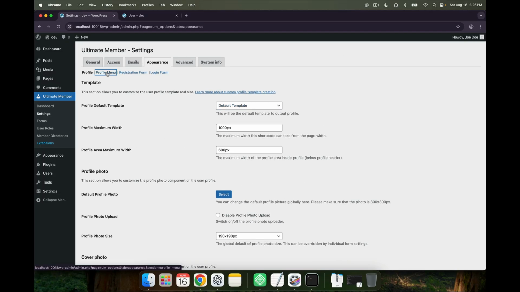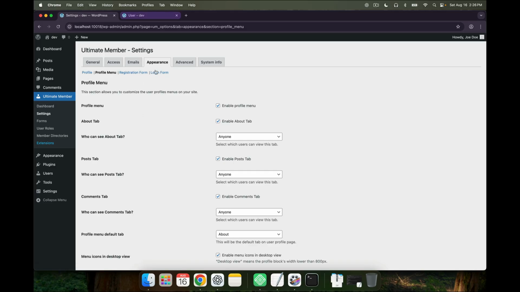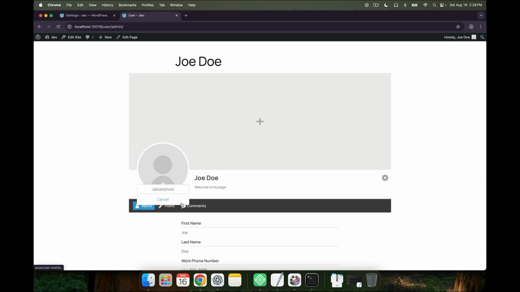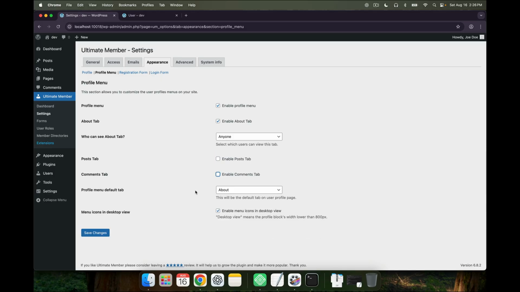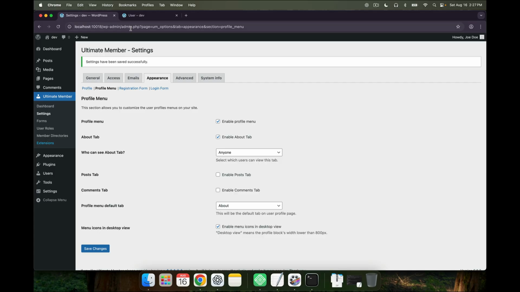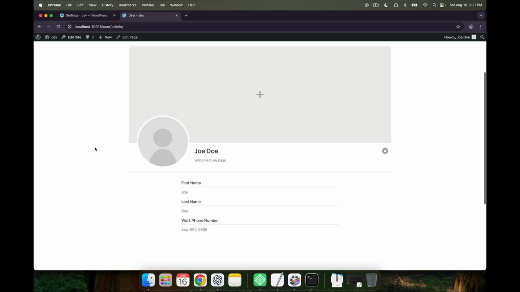Now, if we head over to profile menu, here's where you can actually modify the menu items shown on the profile. So for instance, if we did not want to have posts and comments, I can come here and disable posts and I can disable comments. I want my default tab to be about, more so because we don't have anything else to display, so it has to be about. And I'm going to go ahead and hit save and refresh, and here we go.